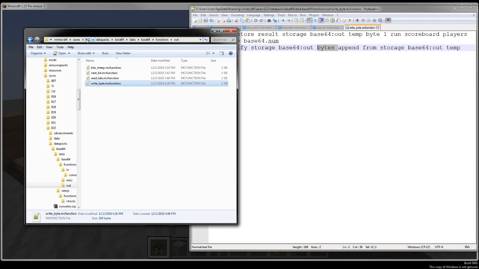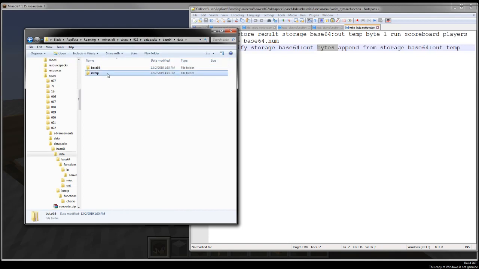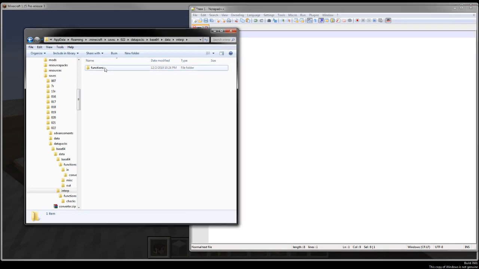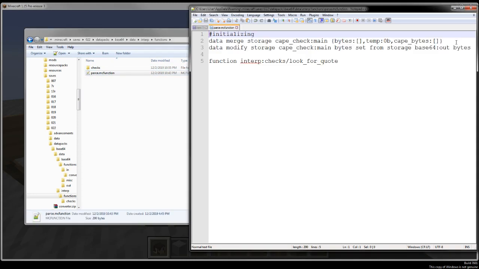So we're going to go ahead and move back to our data here and move to the interp. Let's go ahead and close all these functions because I don't need them open. If I go to functions, and then we go to parse here, this does an initialization, sets up the storage space. This also clears out any information.